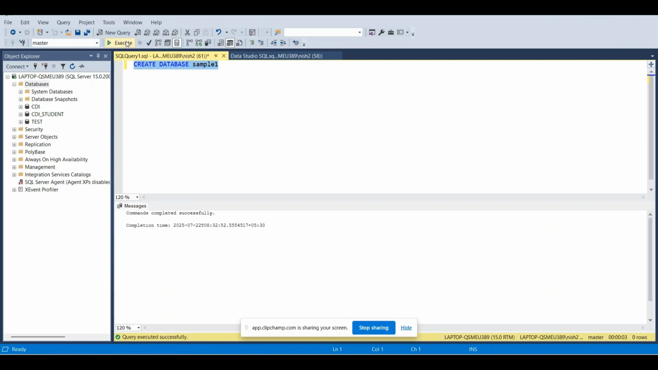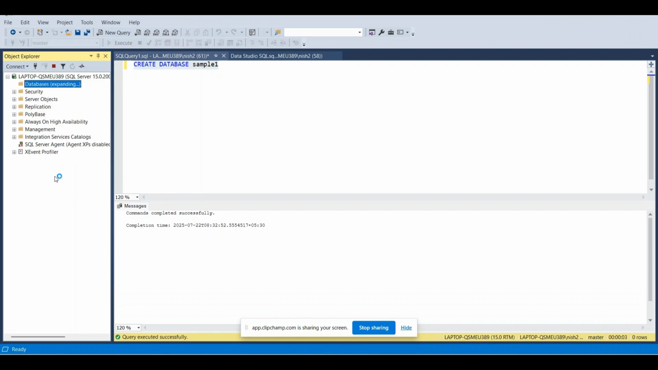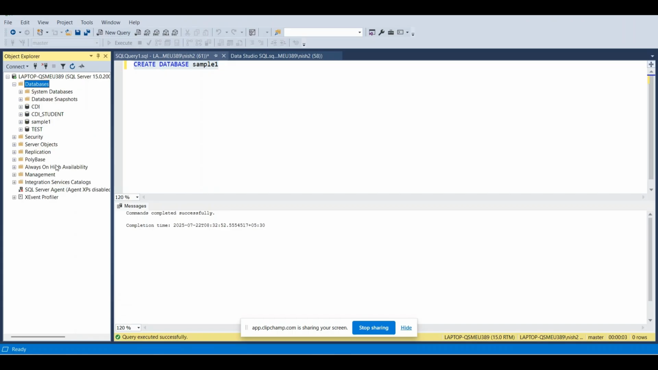So once we execute this command, you'll see that command completed successfully and you can see a new database has been created. To see that, go to Object Explorer database and refresh the databases. Once you do that, you'll be able to see the new database sample1 has been created. Now let's try to alter this.